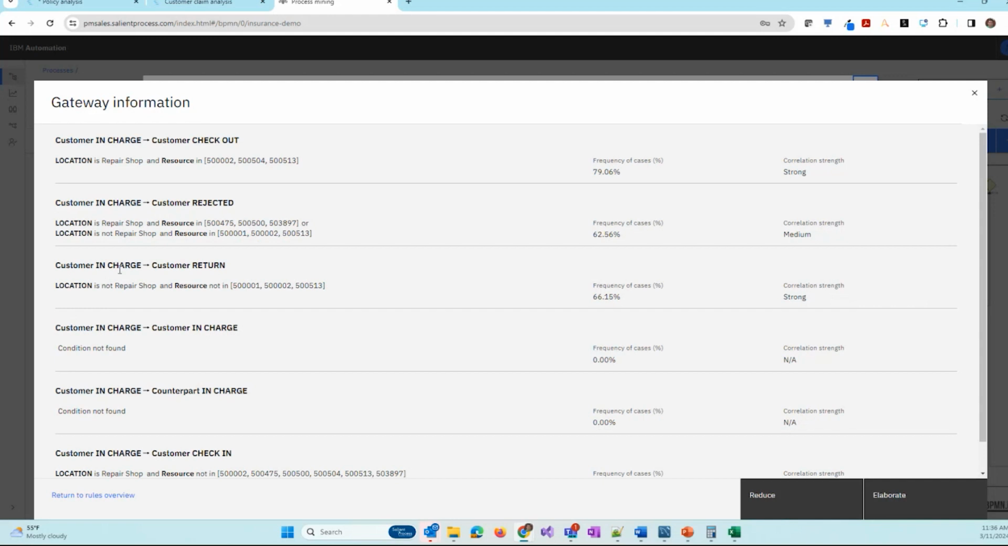So customer in charge to customer return, that's probably not what we want. About 66% of the time, it's when the resource is not one of those 3 people, right? Or when we see in charge to checkout, that's probably what we want. Now it's showing that the resource is one of these 3 people. So maybe these are our experts, or maybe these are our super users, or maybe they're just cherry picking, and they're getting it right 79% of the time.